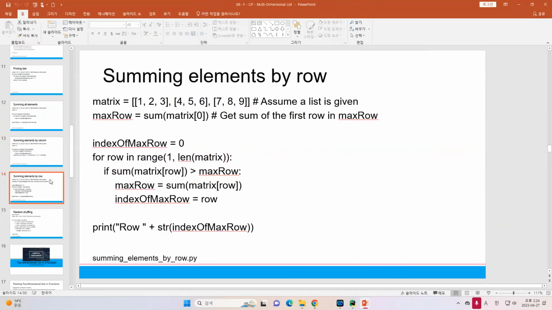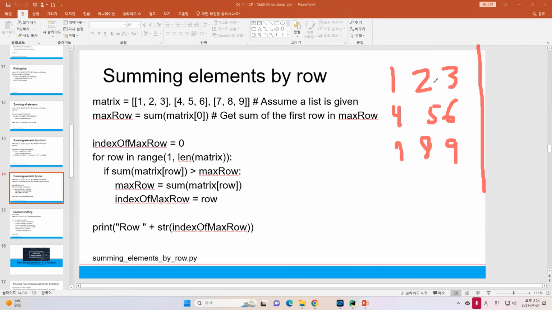There is another problem. What if we want to sum the elements by the row? So I have the matrix 1, 2, 3, 4, 5, 6, 7, 8, 9. I want to do the summation by the row. 1 plus 2 plus 3, then it is 6. 4 plus 5 plus 6 is 15. 7 plus 8 plus 9 is 24. Then how can you make the code?